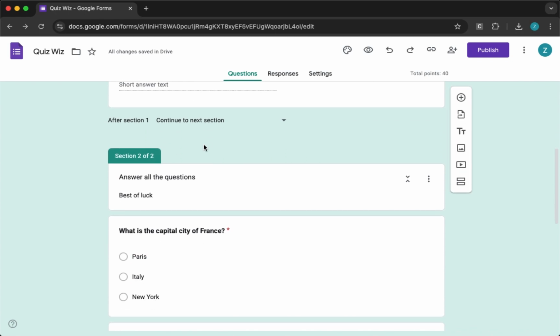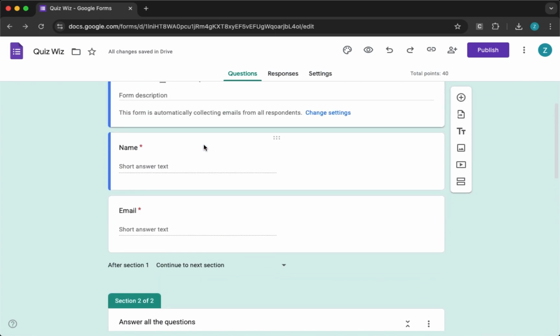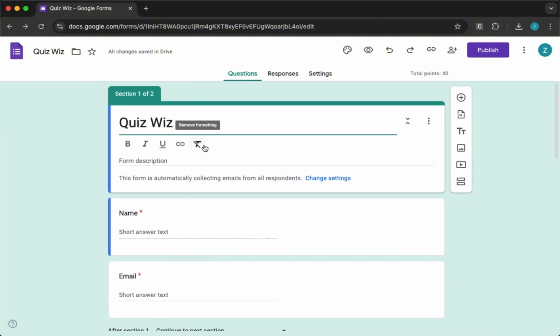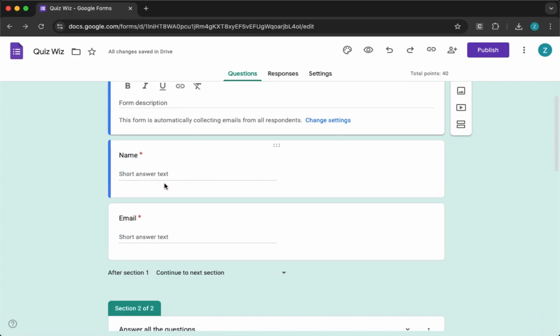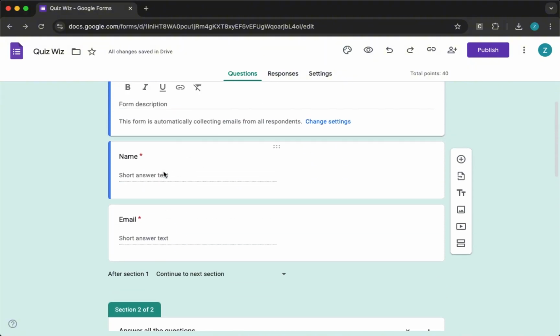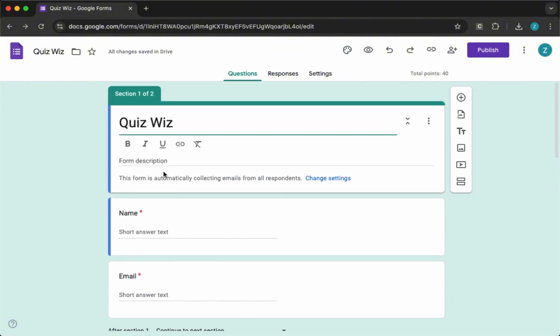randomized order. Keep in mind, this feature shuffles all questions across the form, not just within one section. So if you want certain questions to stay in order, like names, emails, or other required details, it's best to place them in a separate section before enabling shuffle. And that's it. Your Google form will now display questions in a random order for every respondent.